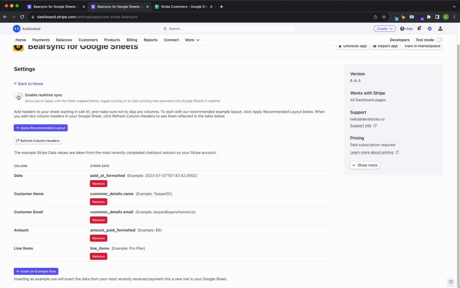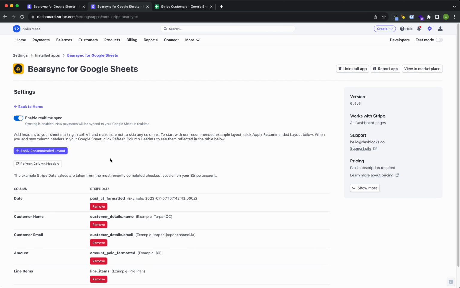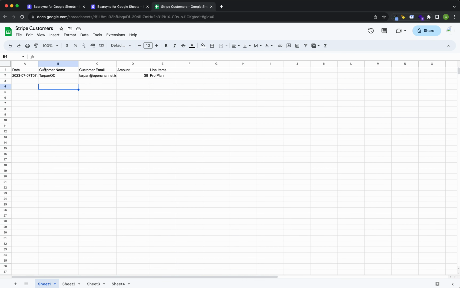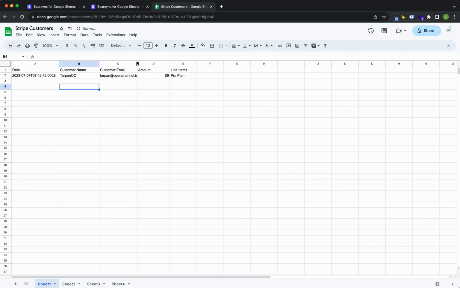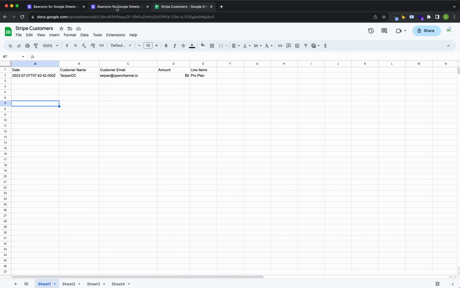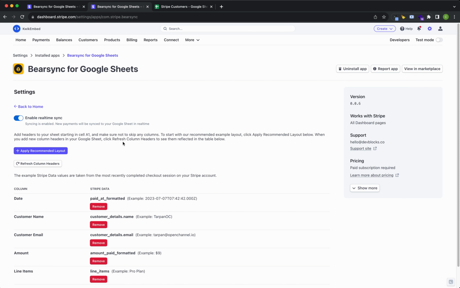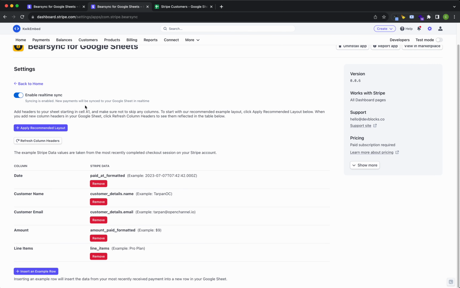From there, you can actually click enable so that when new payments come in, they're synced over to the Google Sheet. If you have a payment already completed on your Stripe account, you can actually insert that payment as an example row and see what the sync will look like. So I'll go ahead and do that, and then head over to my sheet, and you can see my most recent payment is actually added to row number 2 here in the Google Sheet. So you can see what kind of data is going to get synced over. So that is the basic setup.